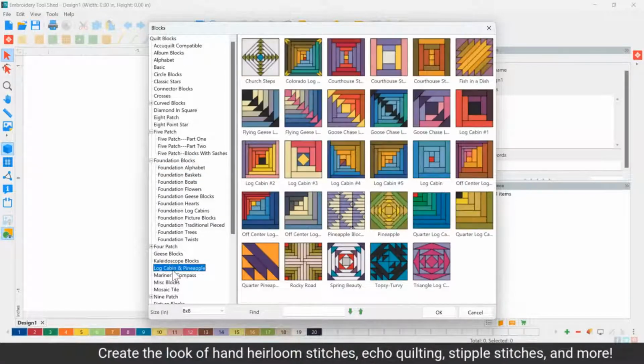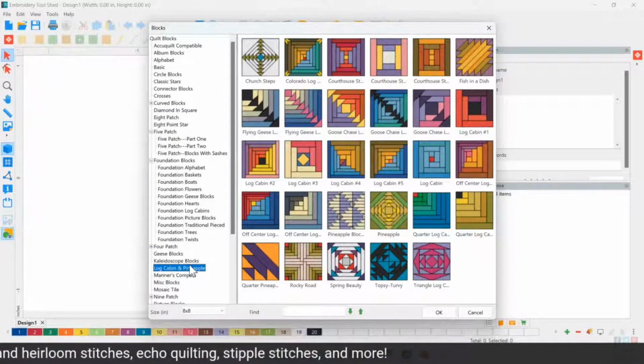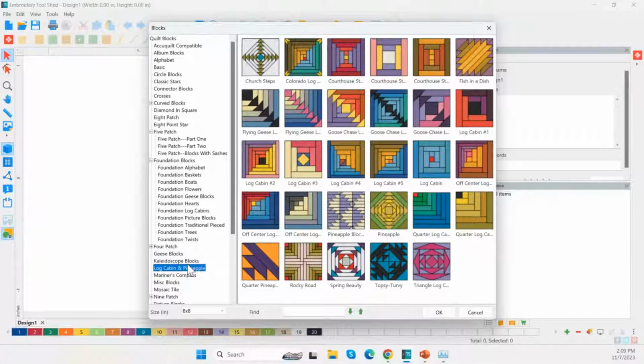And I'm going to head to the log cabin and pineapple category. So if you want to follow along, whether you're watching the replay or watching it live, I'm going to start with this log cabin 1 block here.